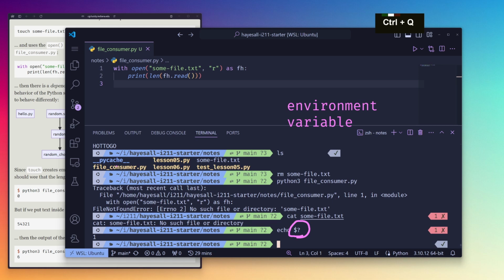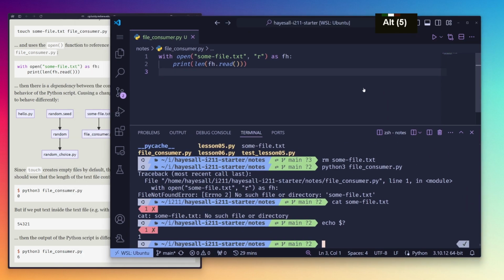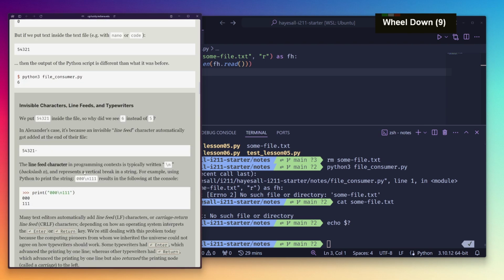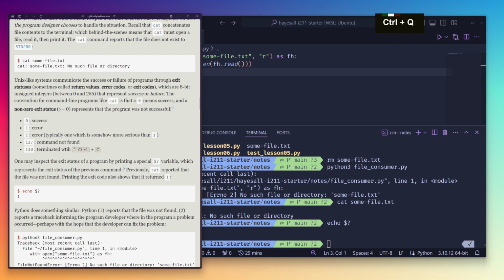I feel like state is about to turn into the word of the day for this lesson. So the previous command that we ran, cat, had an error. Therefore, the $? environment variable returned a 1. In Unix speak, there's a few different ways that these can tend to end. Usually these things are called exit statuses, return values, error codes, exit codes, etc.